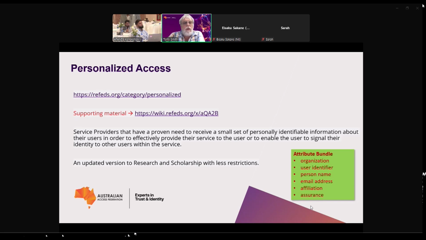This is really a version of research and scholarship with less restrictions. So it's not restricted to just research activity. It can be any service provider that meets the requirements.